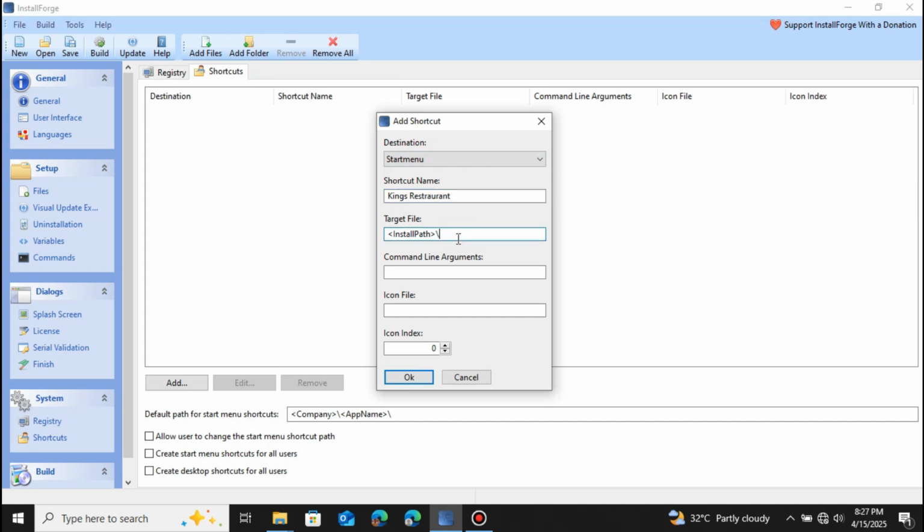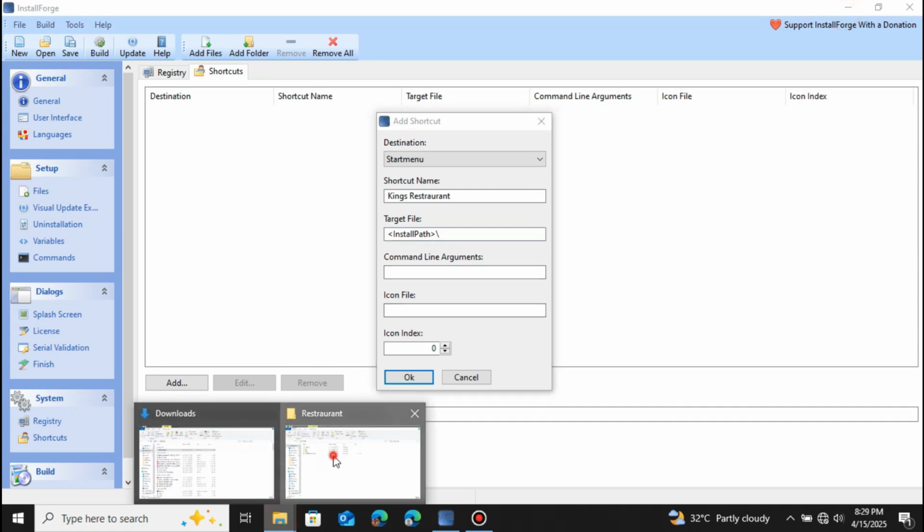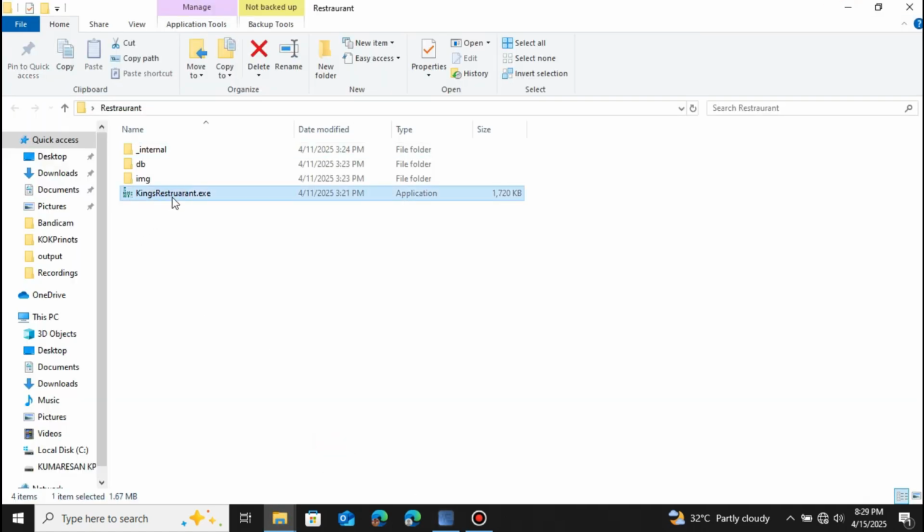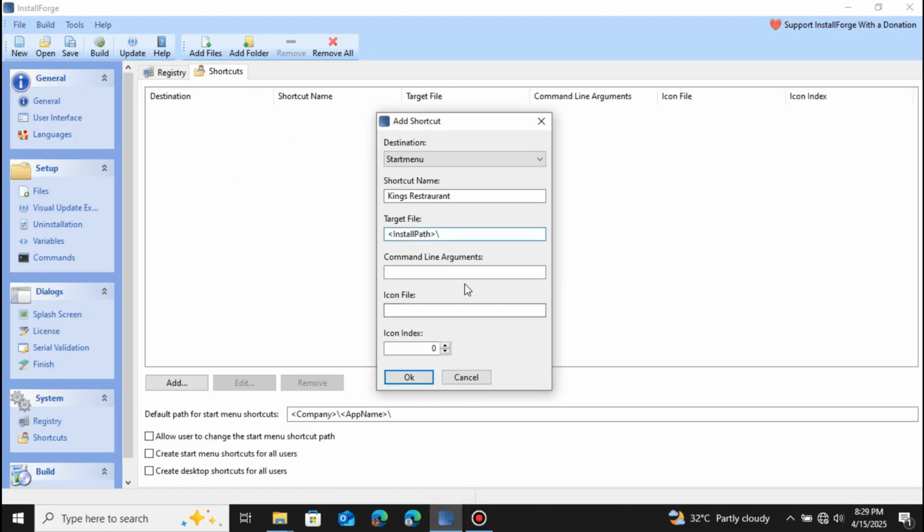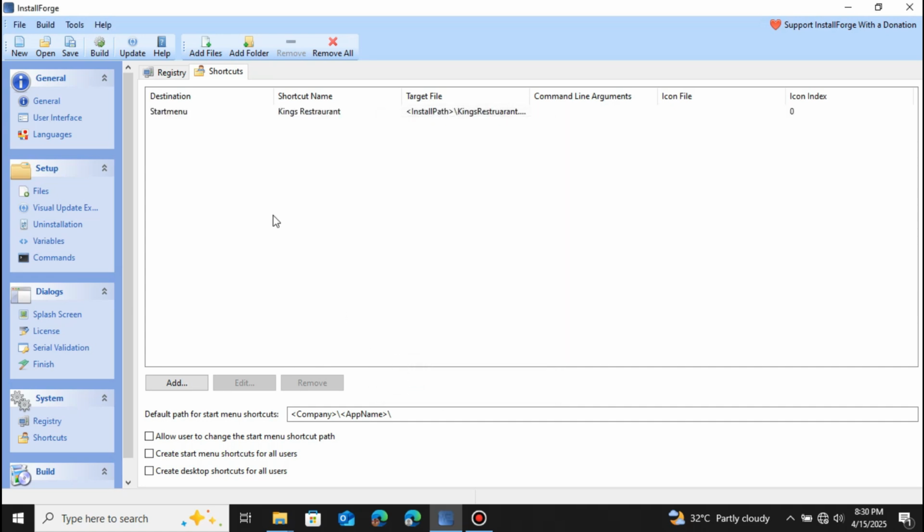and you have to select the target file. Here in this target file, you'll have to give your software name. So let me show you the software name now. If I go to the file explorer now, inside the file explorer, here we have our software, right? So let me copy this software name and paste it here. So that's it, King's Restaurant.exe. And you can leave the command and arguments as default and the icon file as default and click on OK. If you want to include an icon, you can include that, but I will leave this as default. Now we have added the start menu.